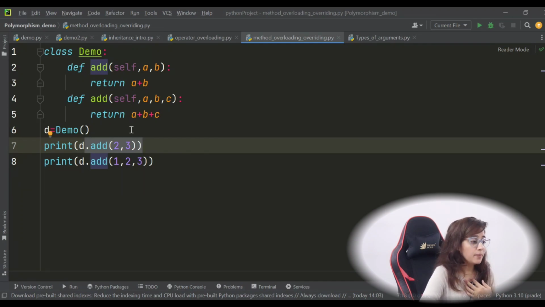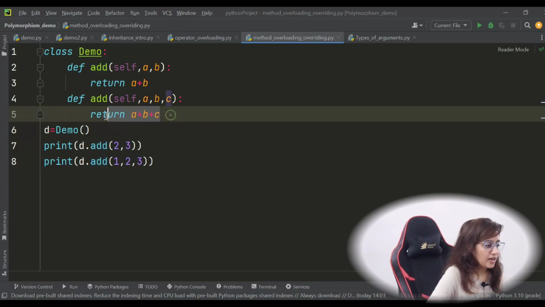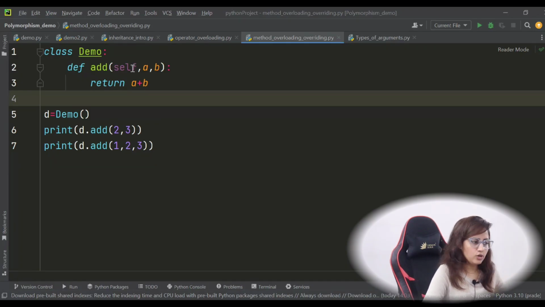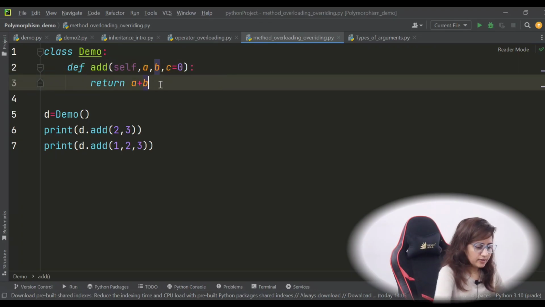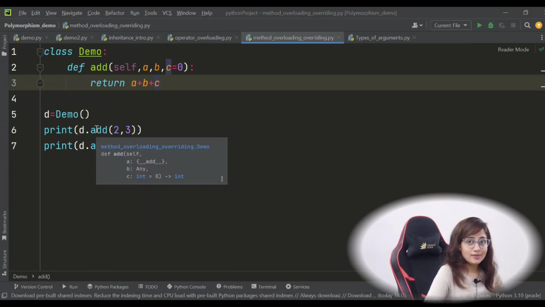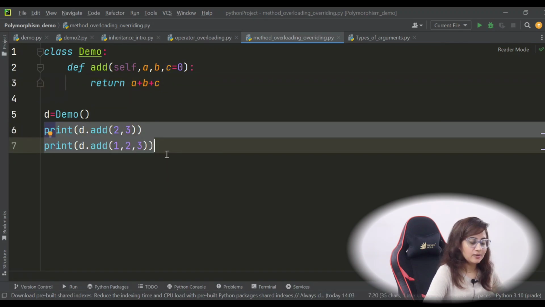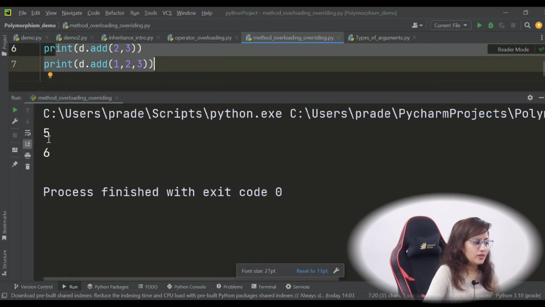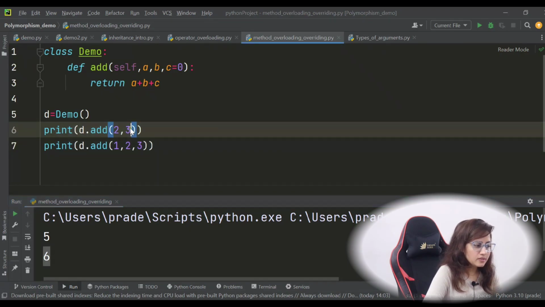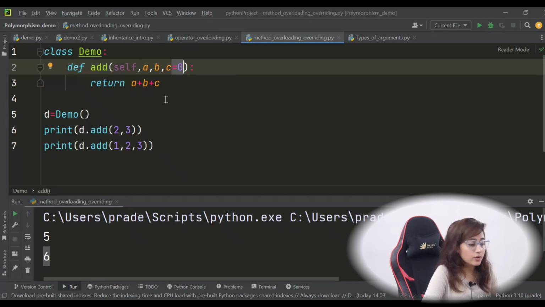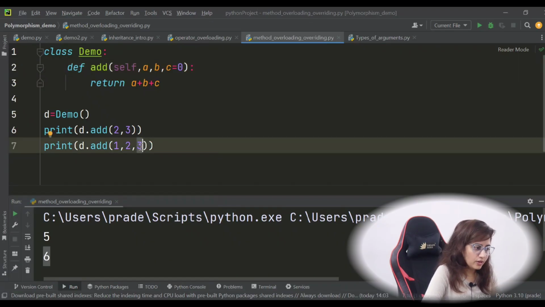Python doesn't support method overloading, but this kind of functionality, method overloading, we can achieve with some different methods. One way is using a default argument. Let's define only one method add with parameters A, B, and let's have one default argument C, that is by default 0, and it will return A plus B plus C. Now see, these 2 lines are as they are, but you will not get any error this time. You will get 5 and 6 because we have used a default argument. If you are not passing the third argument, then by default it will take C as 0. If you are passing the value of C, then it will take whatever value you pass.